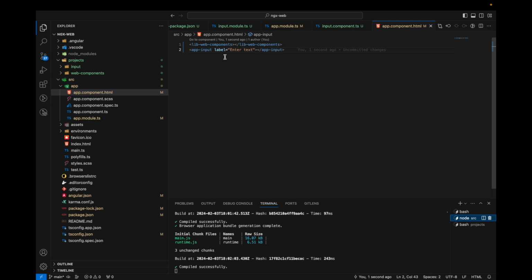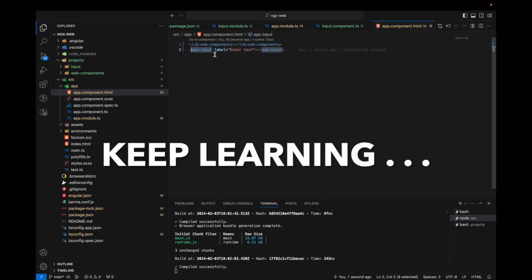So this is all about how to create a library using Angular and how to create a separate module for every component. In the next lecture, what we'll be learning is how to bind this custom component with Angular's reactive or template-driven forms.